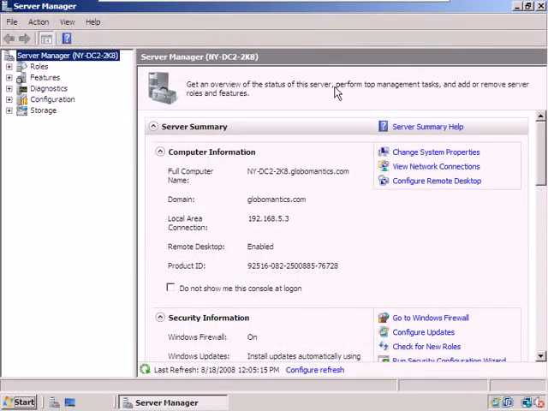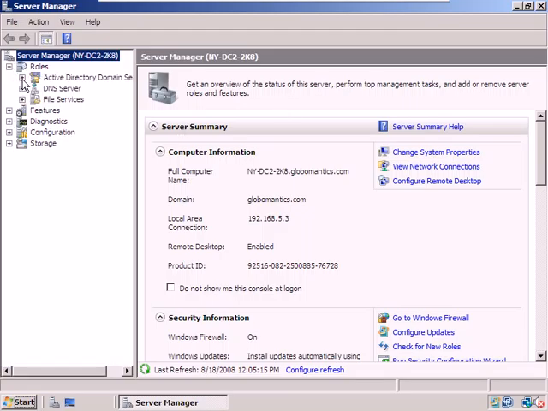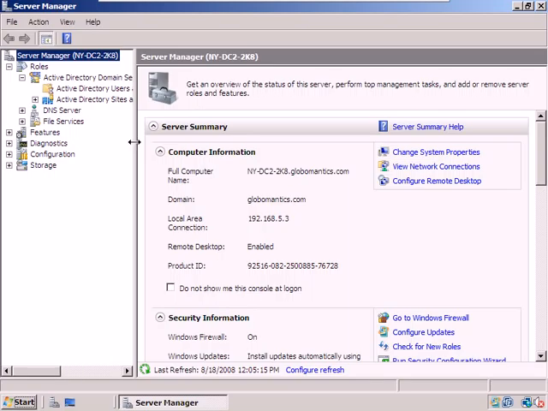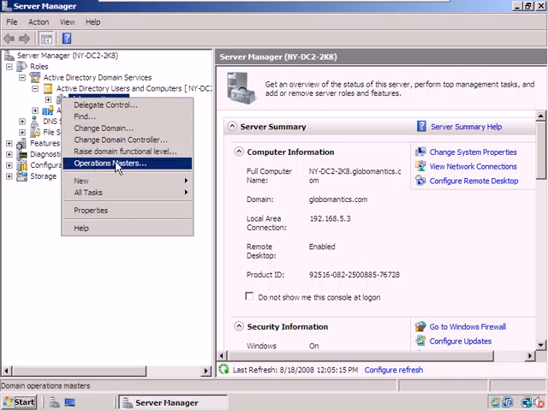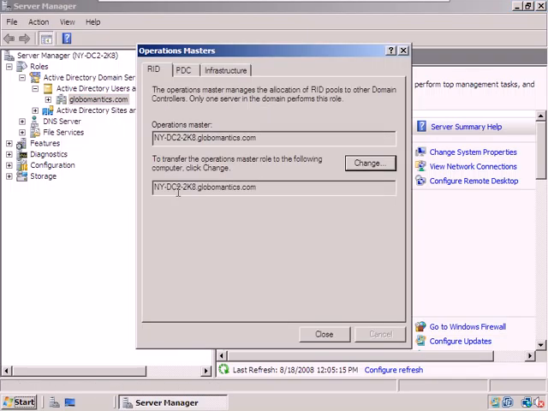All right, well, here we are over on NYDC2, and we're going to go to the roles section, of course, and we're going to go to Active Directory Domain Services. Big surprise, right? And we'll expand Active Directory Users and Computers here. Let's stretch this guy out. And we're going to right-click on globalmantics.com, and we're going to click here on Operations Masters.